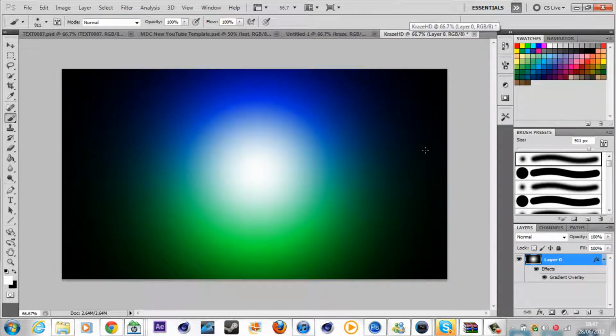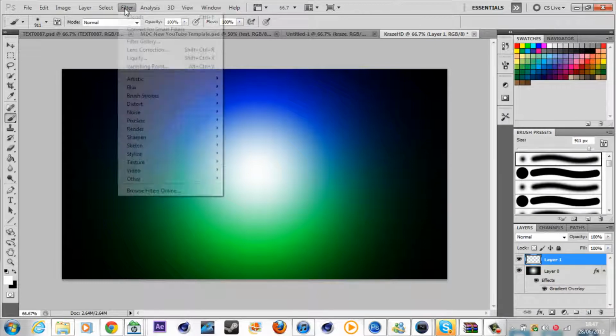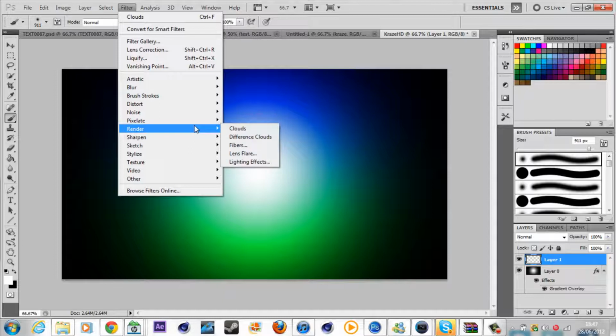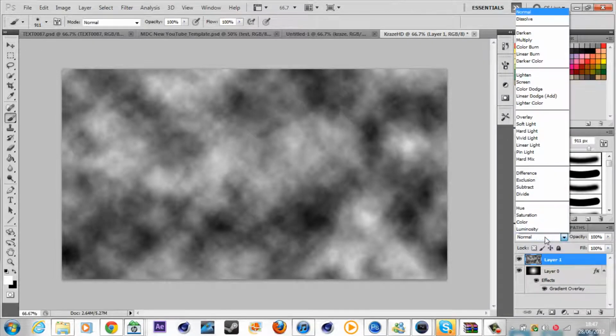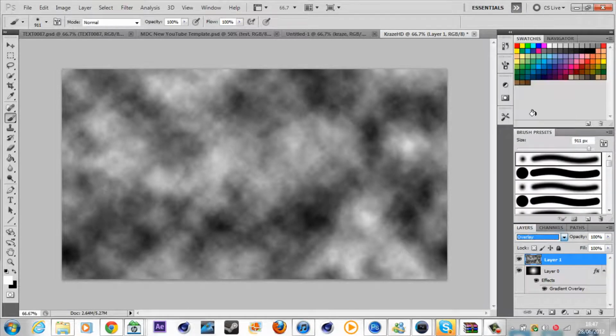So now you want to create a new layer, and you want to go to Filter, Render, and Clouds. And once you get the clouds, you want to go right below layers where it says Normal, click on that little arrow pointing down and change it to Overlay.